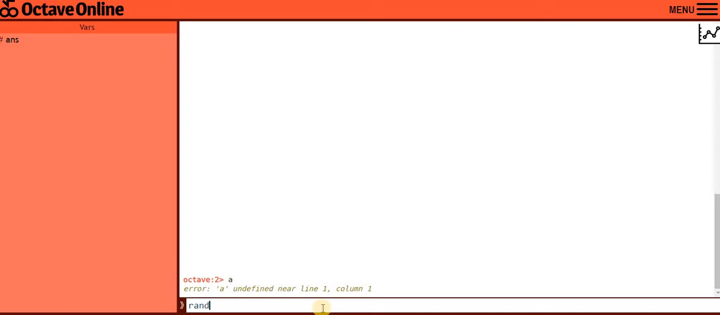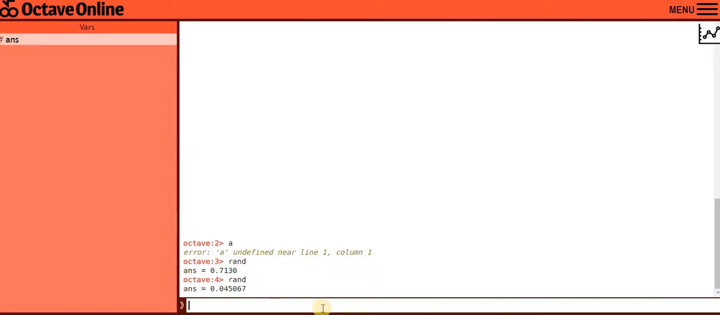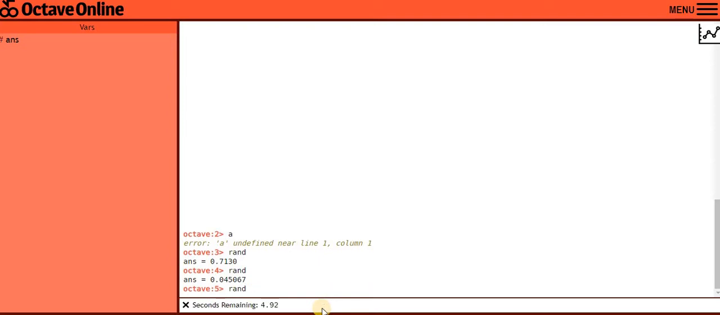So I'll be starting with the rand function. Just write rand and press enter. It will generate a random number between 0 and 1, right? So between 0 and 1 a random number will be generated. I'm again writing rand and pressing enter. Now if you compare the previous answer with the current answer, you can check that these two numbers are different from one another.